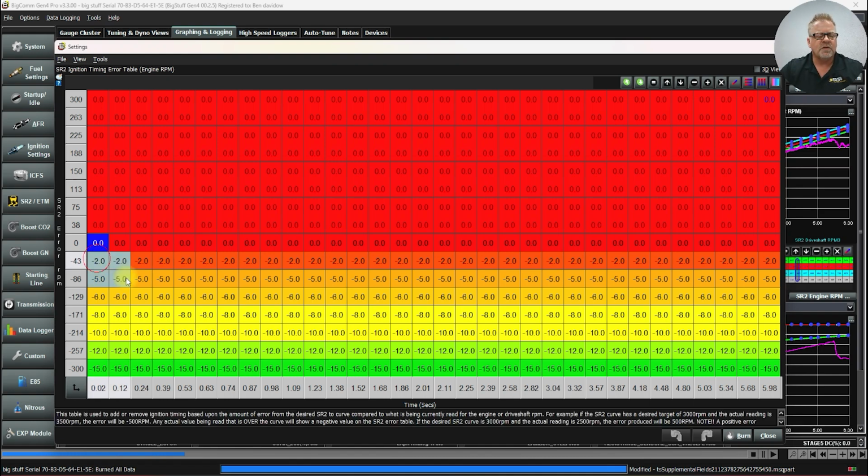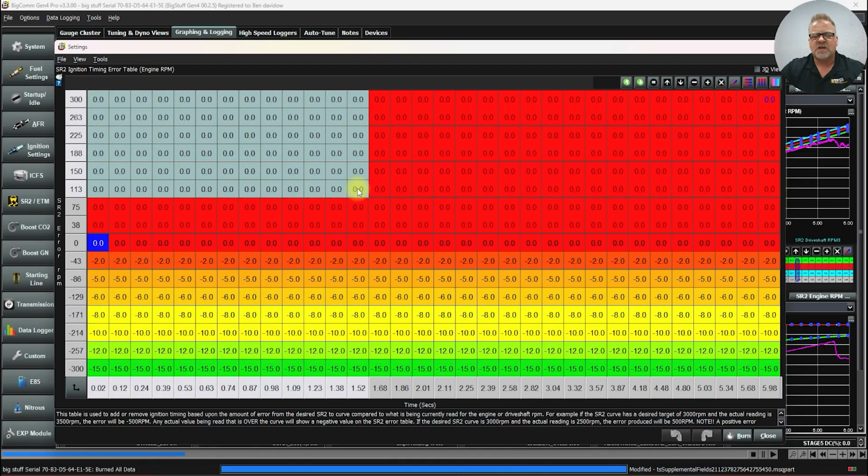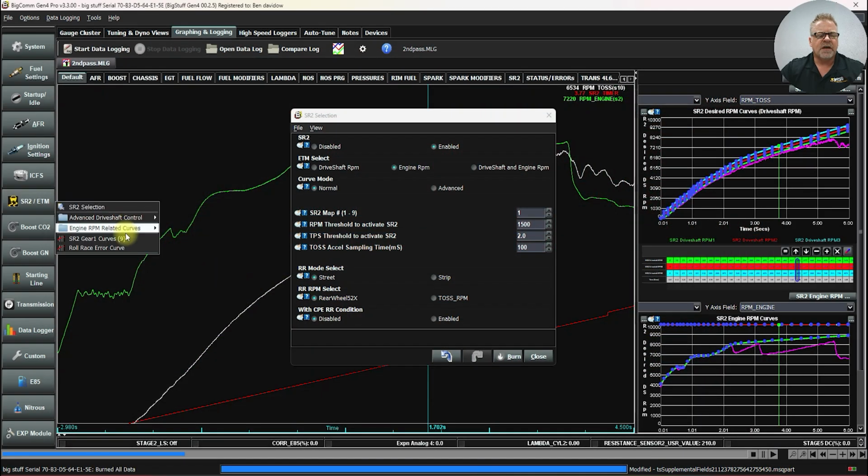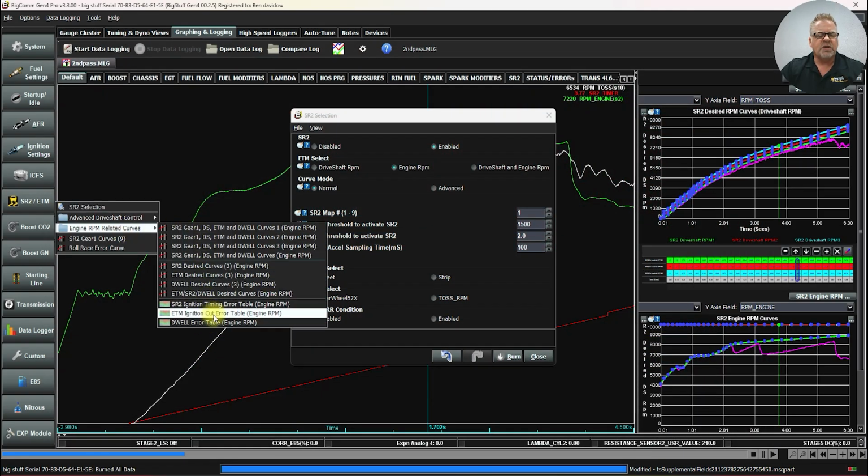If I'm going over the curve, I'm going to start to pull timing. If I'm under the curve, I can throw in some timing as well. It doesn't matter. It's the same exact style curves you're going to have for the SR2, which is timing, the E10, which is your ignition cut, and the dwell. So those are going to be your error tables down here to work with.